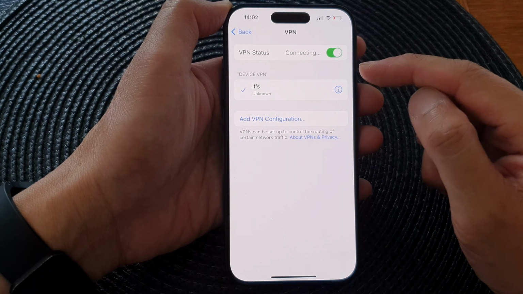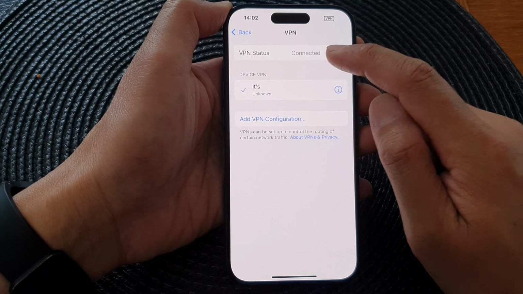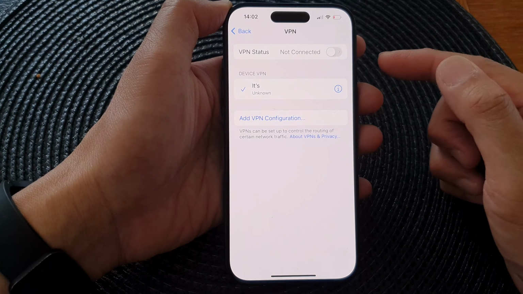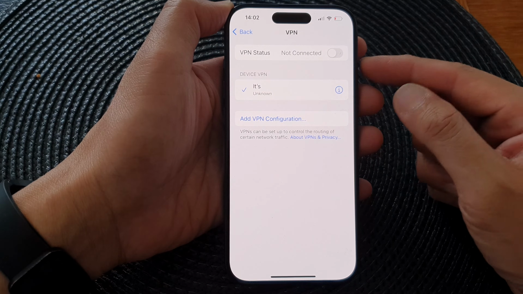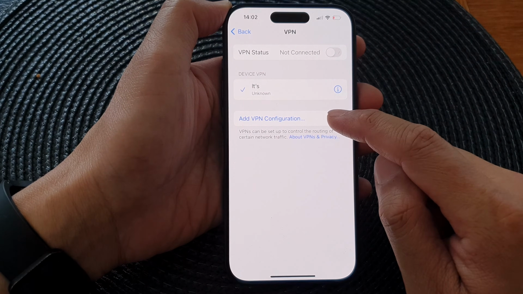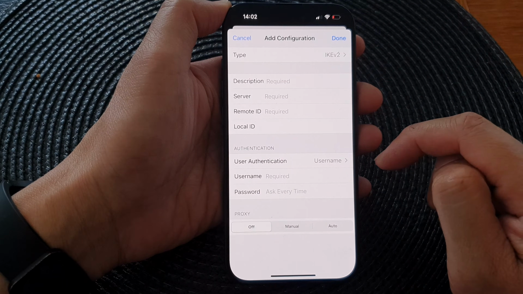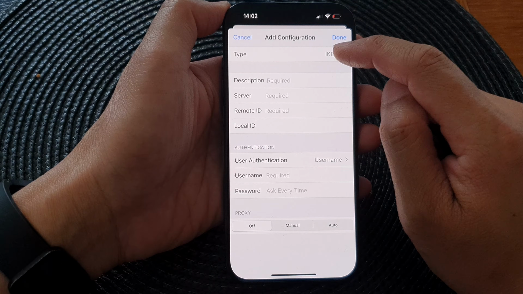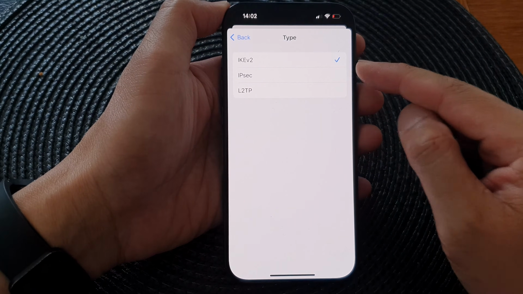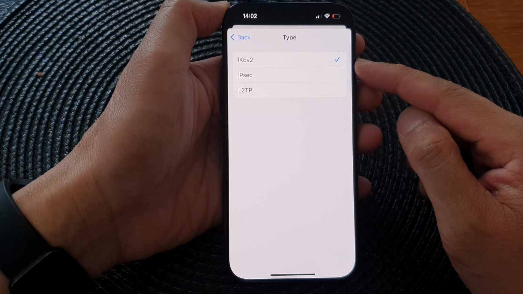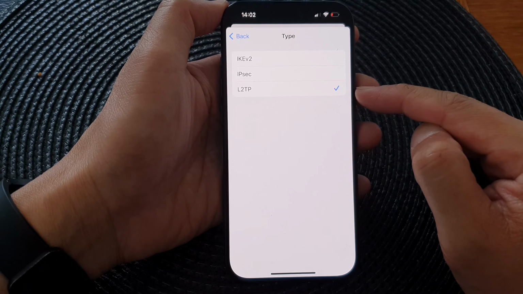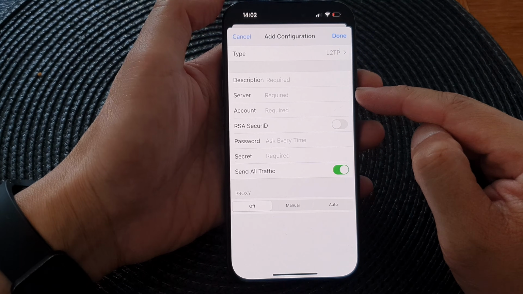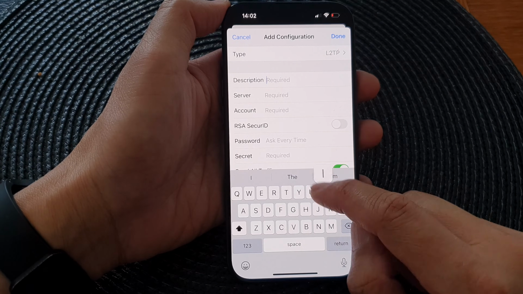Now, if you haven't already connected to a VPN or you haven't set up a VPN configuration, you can do so by tapping on Add VPN Configuration. In here, type in the type of VPN that you are connecting to, so choose which protocol it uses. Here, I'm going to select L2TP and then give it a name.